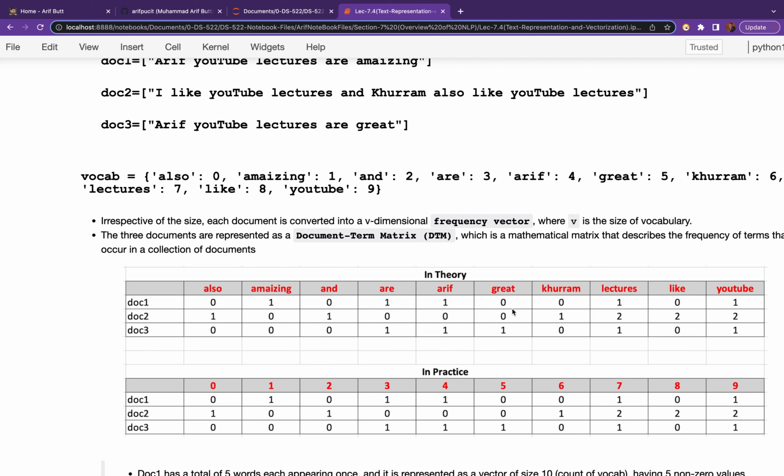Well, this representation of these three documents is also known as document term matrix that describes the frequency of terms that occur in a collection of documents. Each row corresponds to a document in the corpus. Each column represents a unique word in the vocabulary. Theoretically, the column names are the terms or words, but in reality, the column names are the indices of the words in the dictionary of vocabulary. You can map these with this vocabulary dictionary.